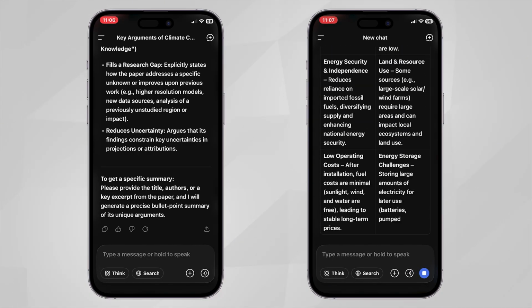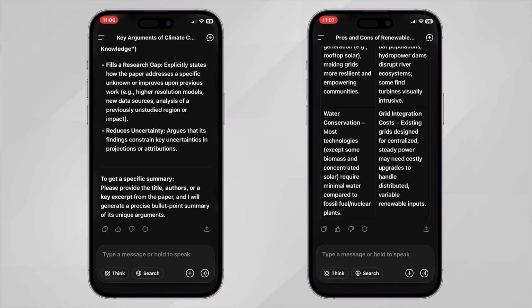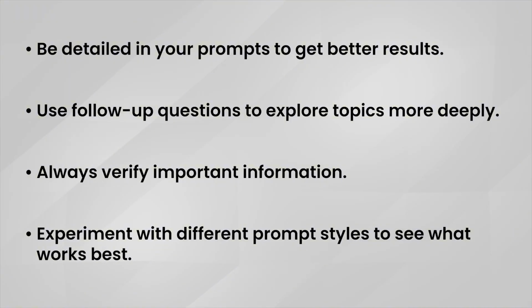Before you go, here are my top tips for using DeepSeek effectively. 1. Be detailed in your prompts to get better results. 2. Use follow-up questions to explore topics more deeply. 3. Always verify important information. AI can sometimes generate incorrect facts. 4. Experiment with different prompt styles to see what works best.